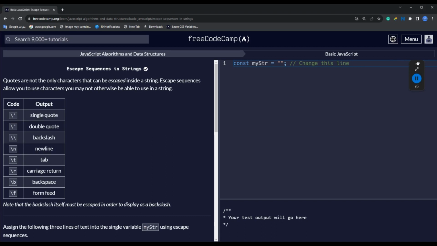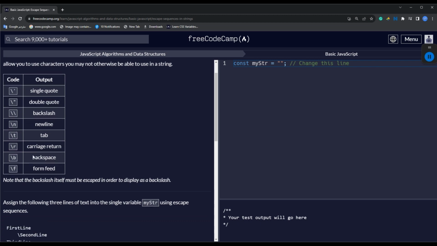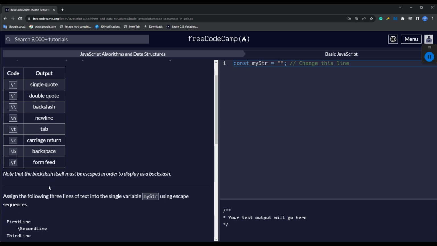Escape sequences in strings. Quotes are not the only characters that can be escaped inside a string. Escape sequences allow you to use characters you may not otherwise be able to use in a string. Code output: single quote, double quote, backslash, \n new line, \t tab, \r carriage return, \b backspace, \f form feed. Note that the backslash itself must be escaped in order to display as a backslash.